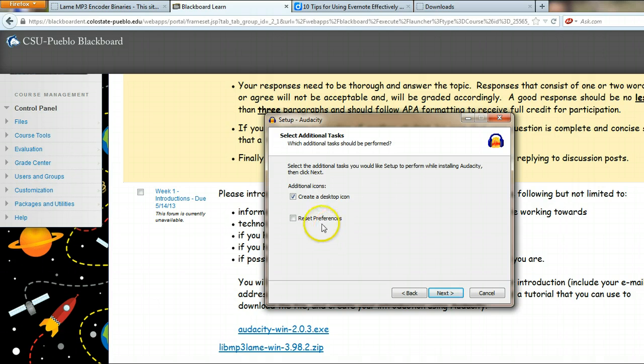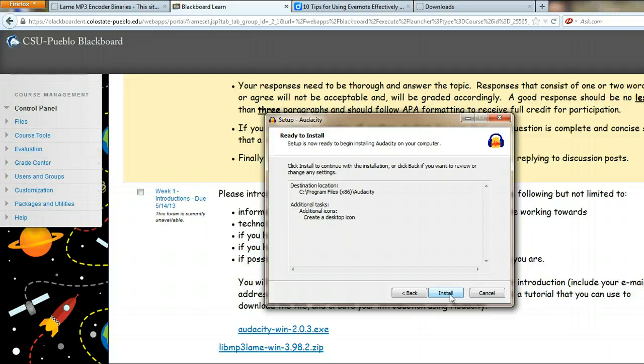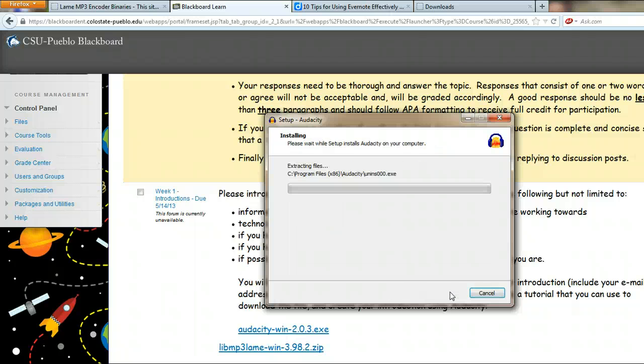One is to create a desktop icon, and the other is to reset preferences. Do not click on the box that says Reset Preferences, but click on the box that says Create a Desktop Icon, and then click Next. The next stage is telling you where it's going to go. It gives you a second time to look at where you've told your computer to put the file. Again, if you didn't change your default location, it's going to be under the C drive, under Program Files, and then Audacity. You click Install, and then it takes probably a few seconds. It goes fairly quickly as it's extracting all of the files that are necessary for Audacity to run successfully once you have completed the task.